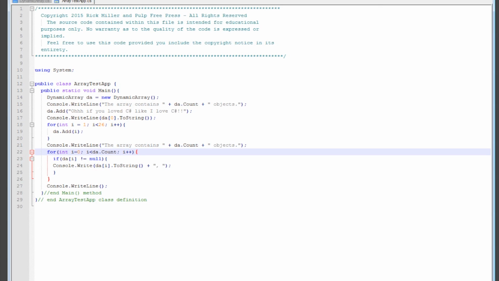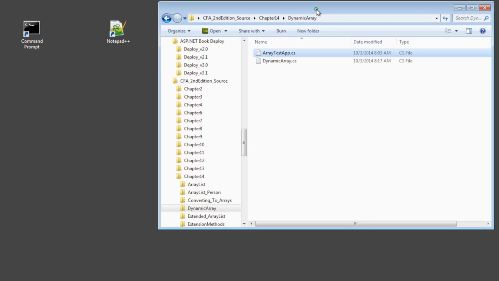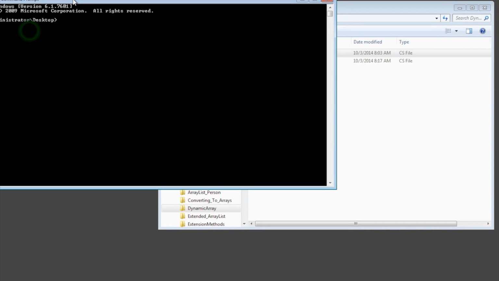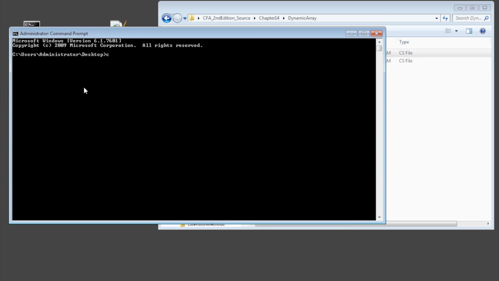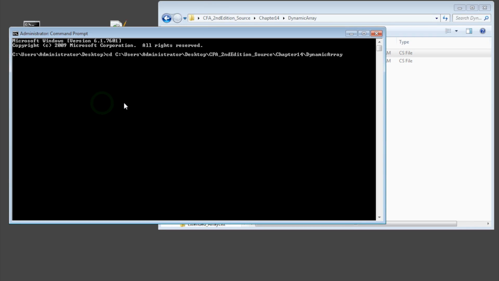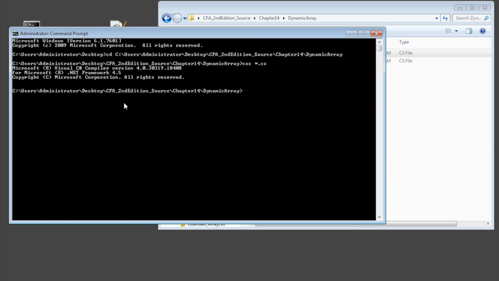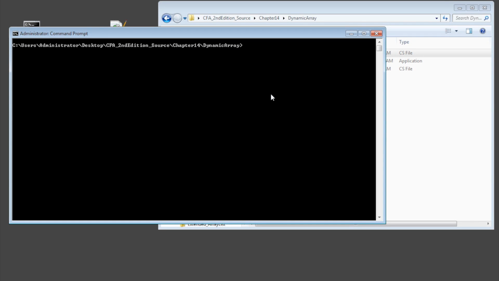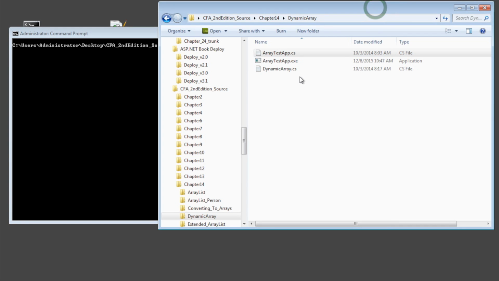So let's go ahead and take a look at this code in action. I'm going to minimize Notepad++. I'm going to crank open my console. I'm going to change directory to the dynamic array folder, and I'm going to compile all that code. So csc star.cs, and I can compile both of these together because there's nothing special going on here. So clear screen and dynamic array. Let me see what I called it, array test app.